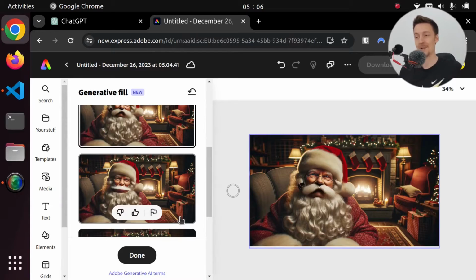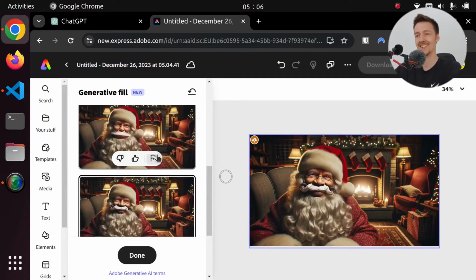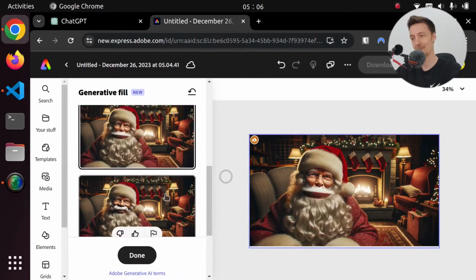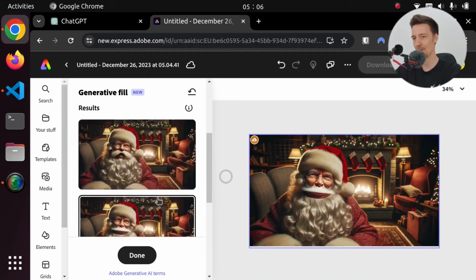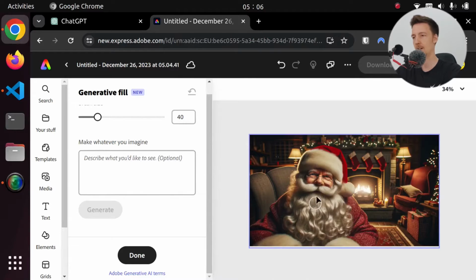Okay, we actually did something, but it looks kind of weird. And we actually got multiple different versions, which are all horrible. This is the best one, but still kind of weird. Let's undo this and make the area a little bit smaller. I want to just change that area.